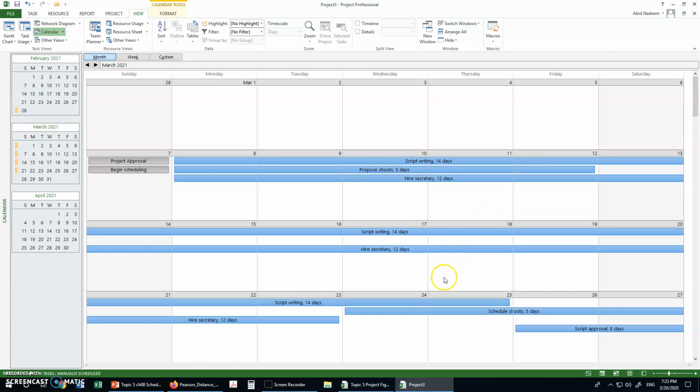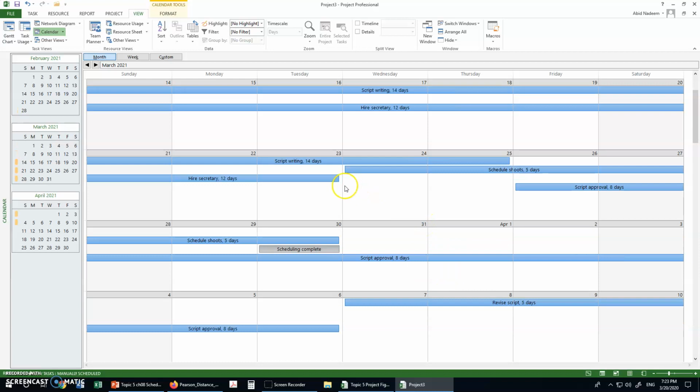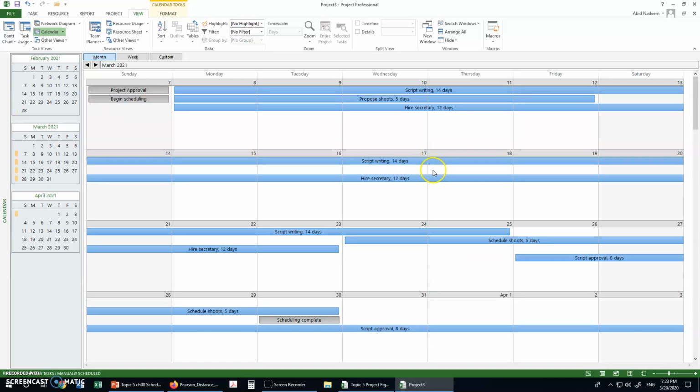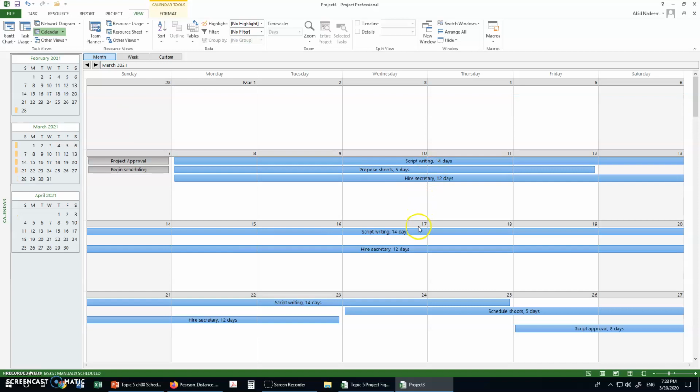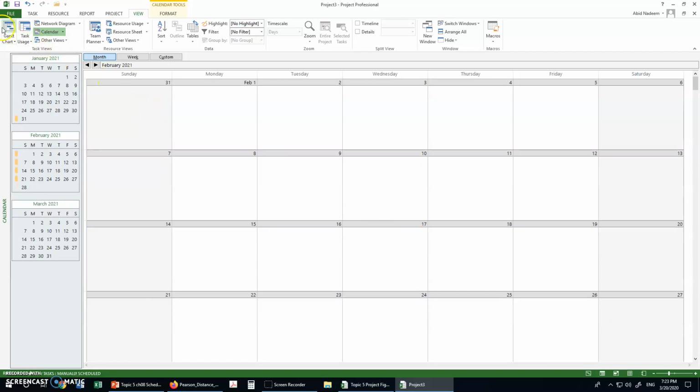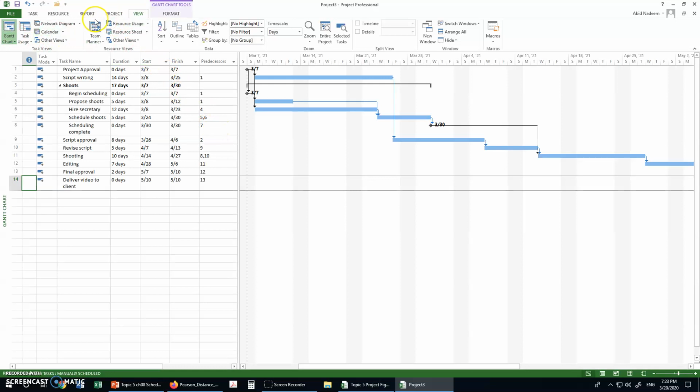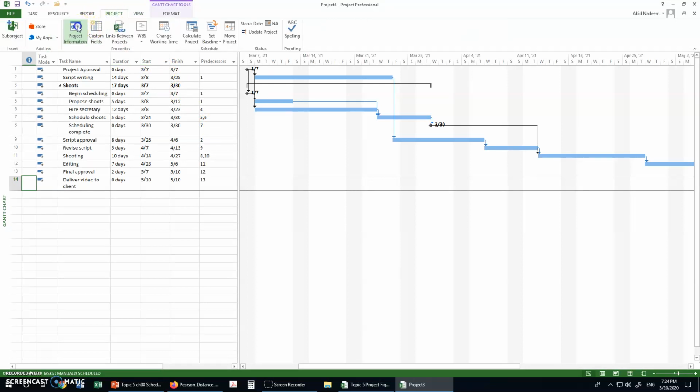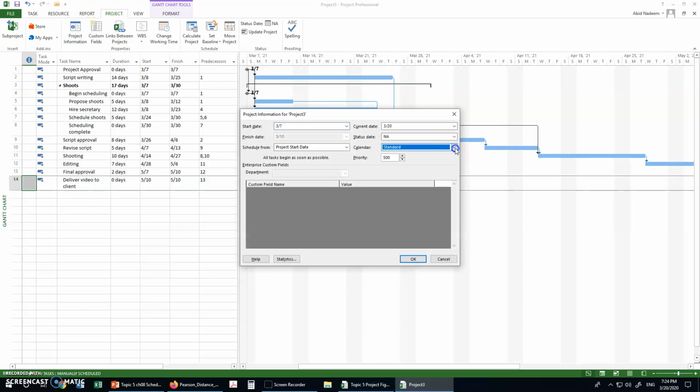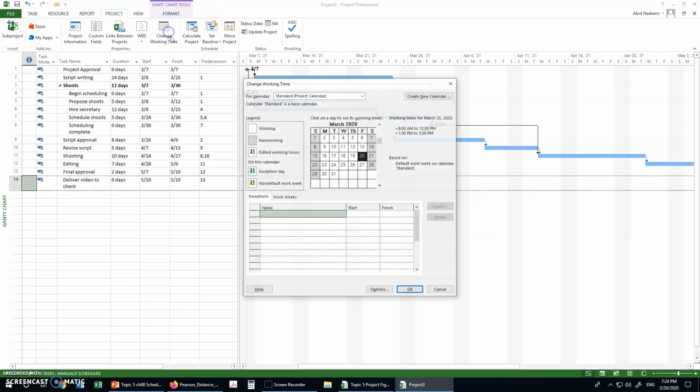Okay, and similarly other activities have been scheduled. So for example, if I want to know on which date, on the 17th of March, script writing and hire secretary are the 2 activities which have been scheduled. Okay, so remember that in this project we have used just the standard calendar. So it means that the Saturdays and the Sundays are off days.